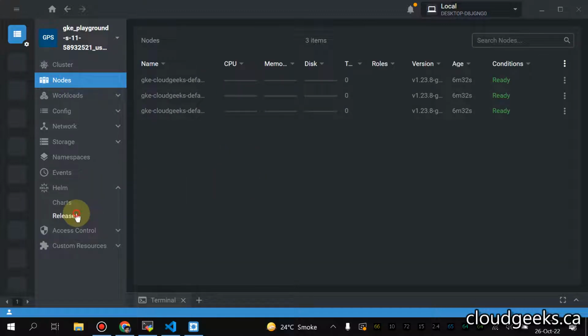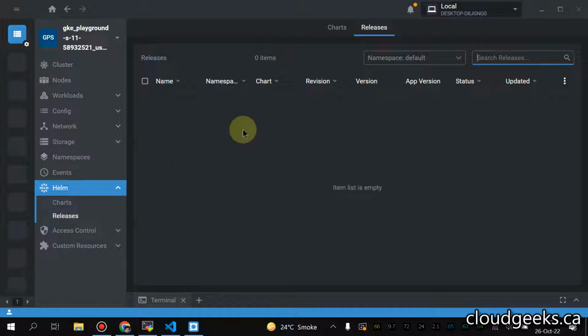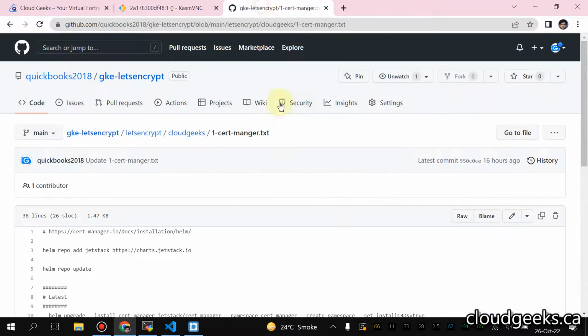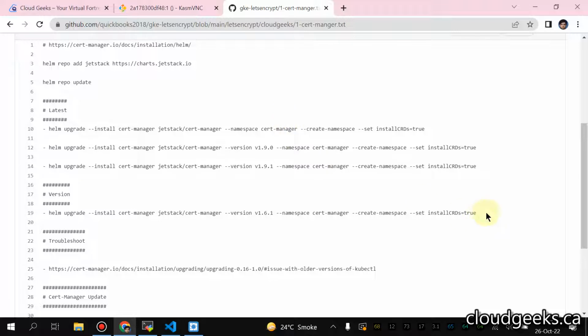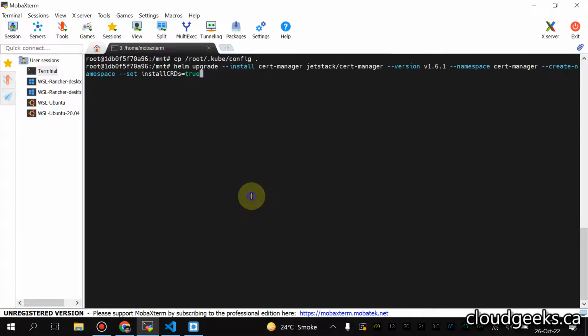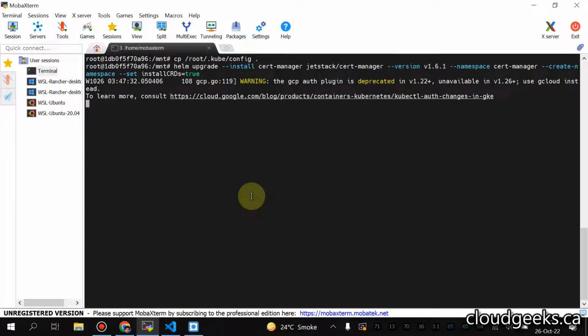Currently, if you navigate to Helm releases, you will see in default, or I should click all namespaces, you will see no releases. So what I'm going to show you in this demo, first of all, is that we are going to deploy Cert Manager version 1.6.1 through Helm, and it is going to install in the namespace cert-manager.